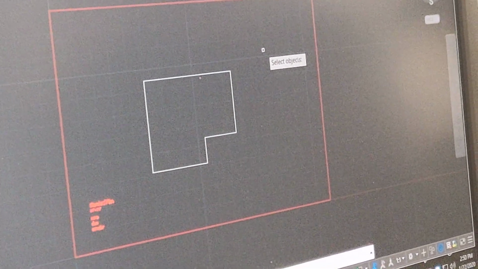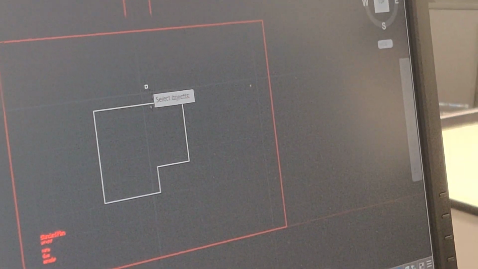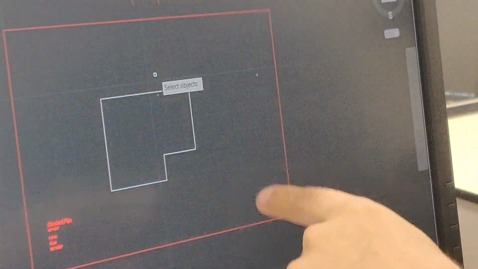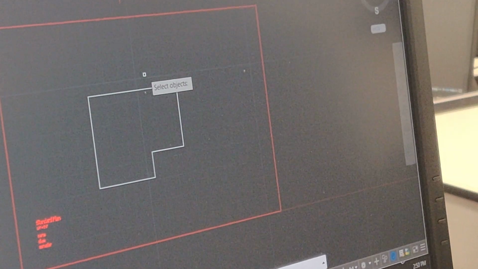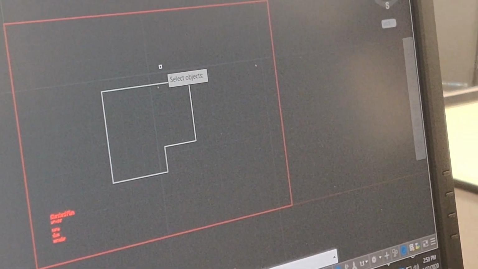I'm going to go move again. Another way of selecting: if I want to select one line and not the others, if I go from left to right, it will only select what is completely in that box.